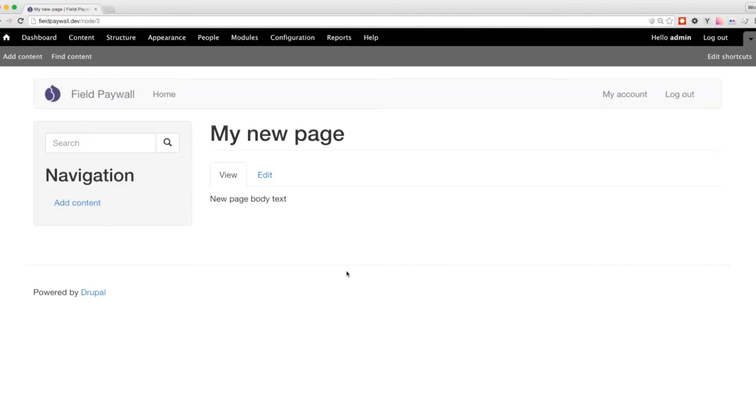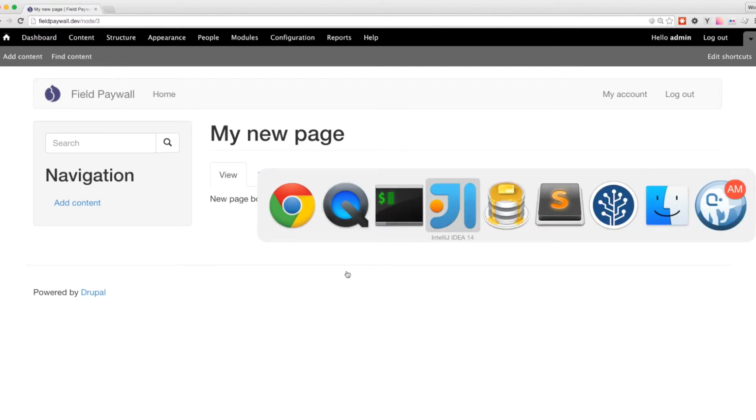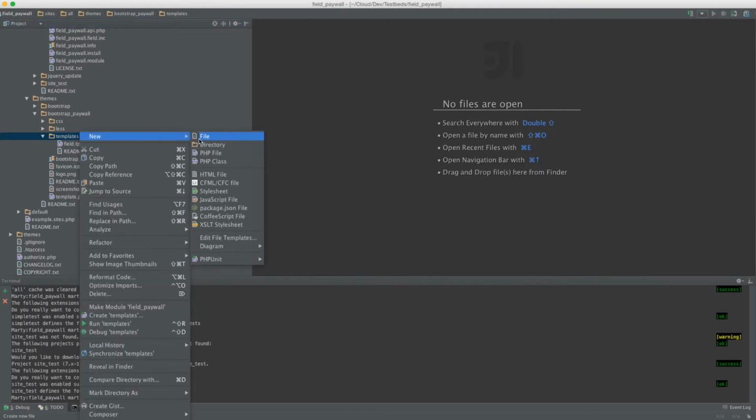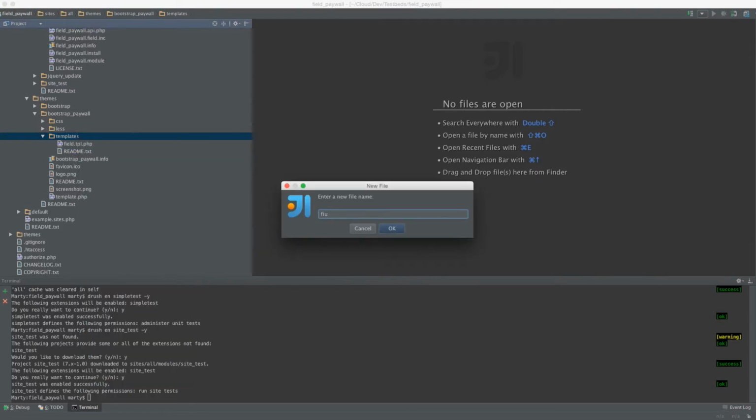The next step is to make some changes to the way the paywall message looks. Paywalls, because they're fields, can be themed like any other field in Drupal. To do this, in your subtheme, create a new file called field--my-paywall.tpl.php.